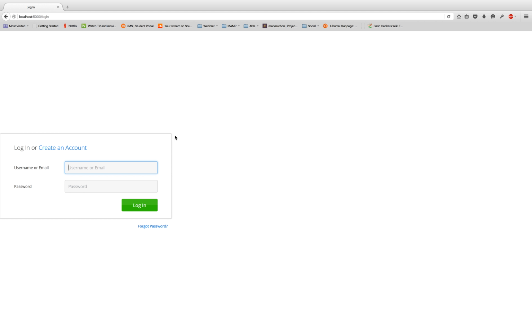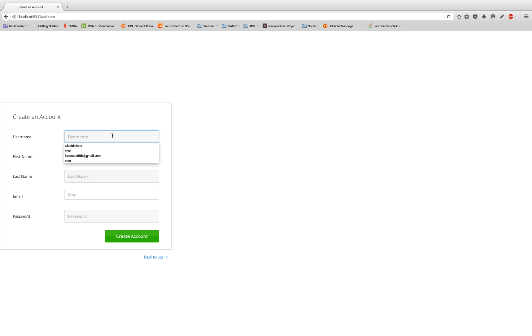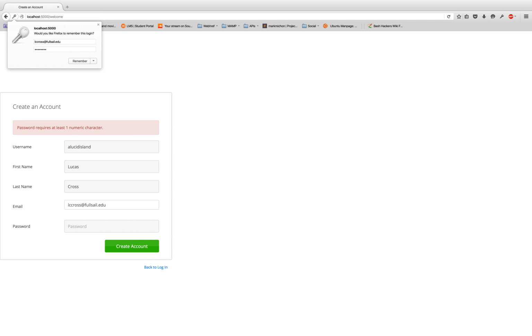So we'll go in here, we get this cool login here and create. We'll go Lucid Island, Lucas, Cross, email, and a cool password. Actually, I'll show you this now. If I were to just type a password, it has some validation there to make your passwords better by making you have to have a numeric character, also a capital character. I won't show you that, but I'll just go ahead and do this really fast.